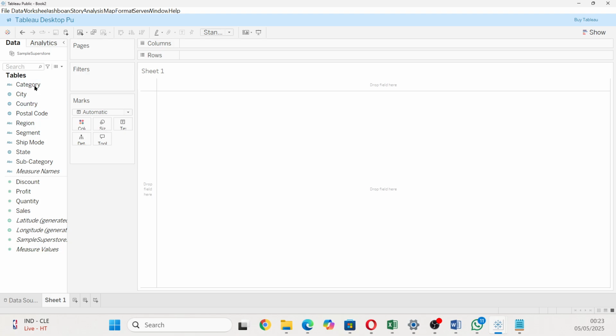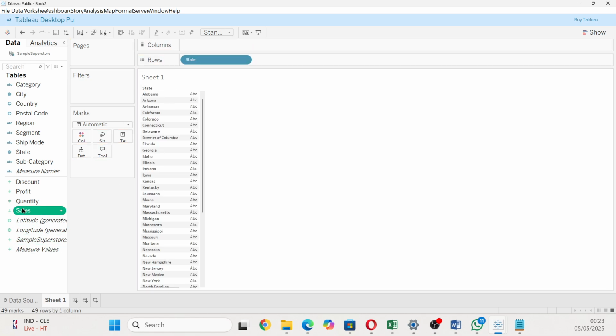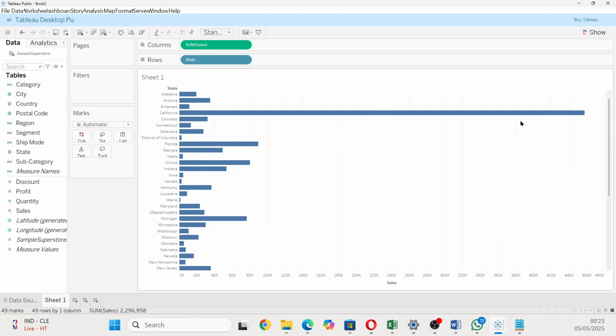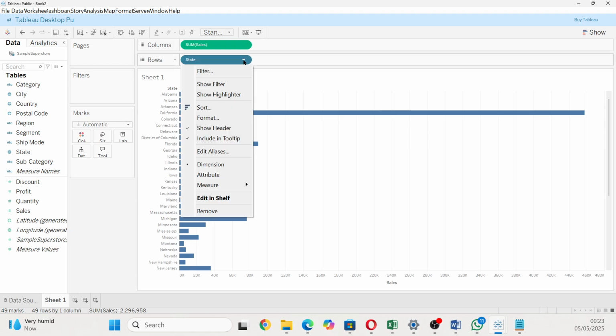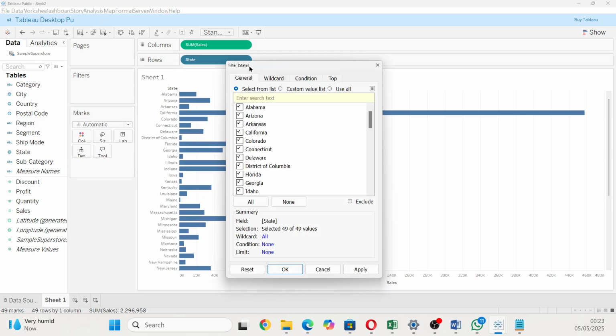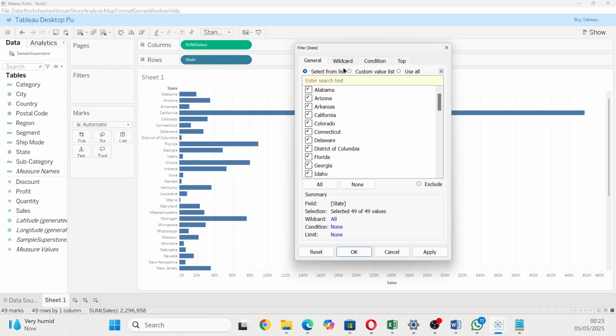So let's dive into it. We're going to make use of the states, then sales. So this is state and sales. We can filter it and get the top 10 or use top n parameters. Let's do that. You click on the state drop down, then click on filter. Here we have general, wildcard, condition, and top. So we'll make use of top.